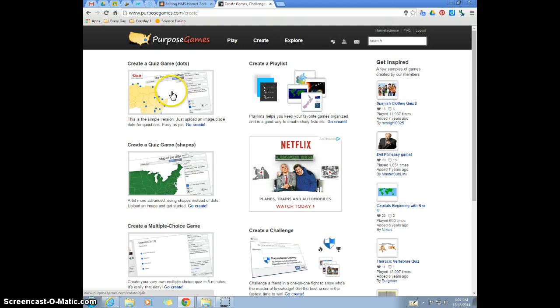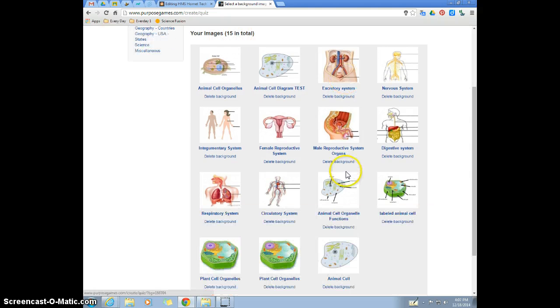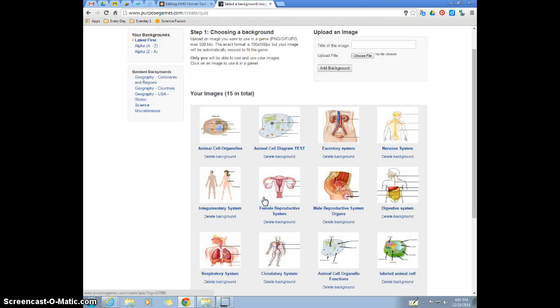Anyway, we're going to start with creating a dot quiz, which is the most basic. So you click on this. The first step in creating a dot quiz is you have to have a background image. They call them backgrounds. So you have to have a picture that you're going to put your dots on, is what they're saying basically.